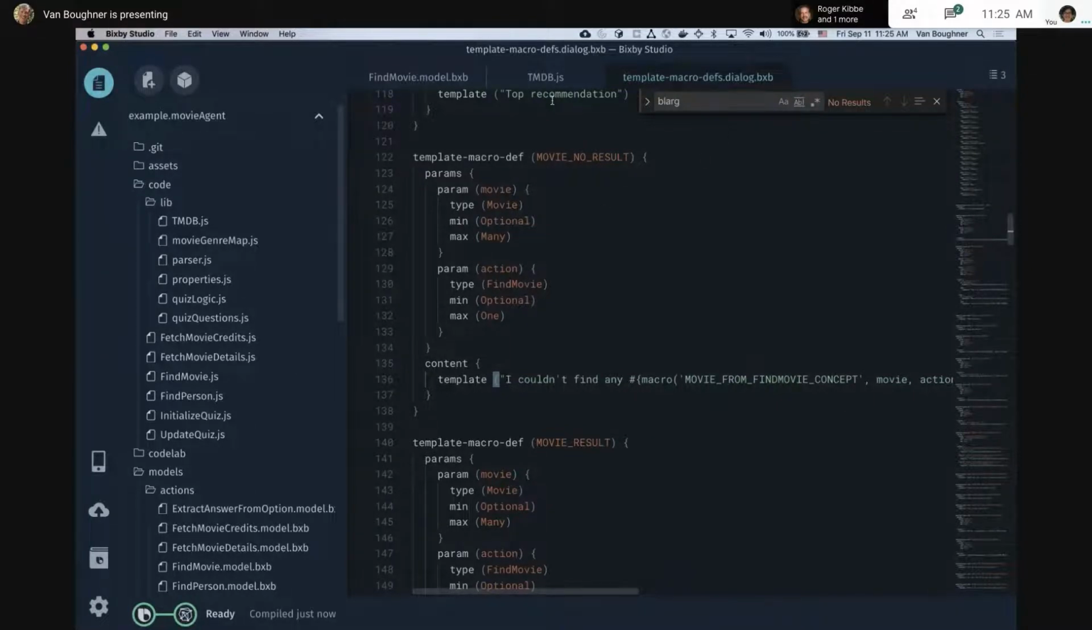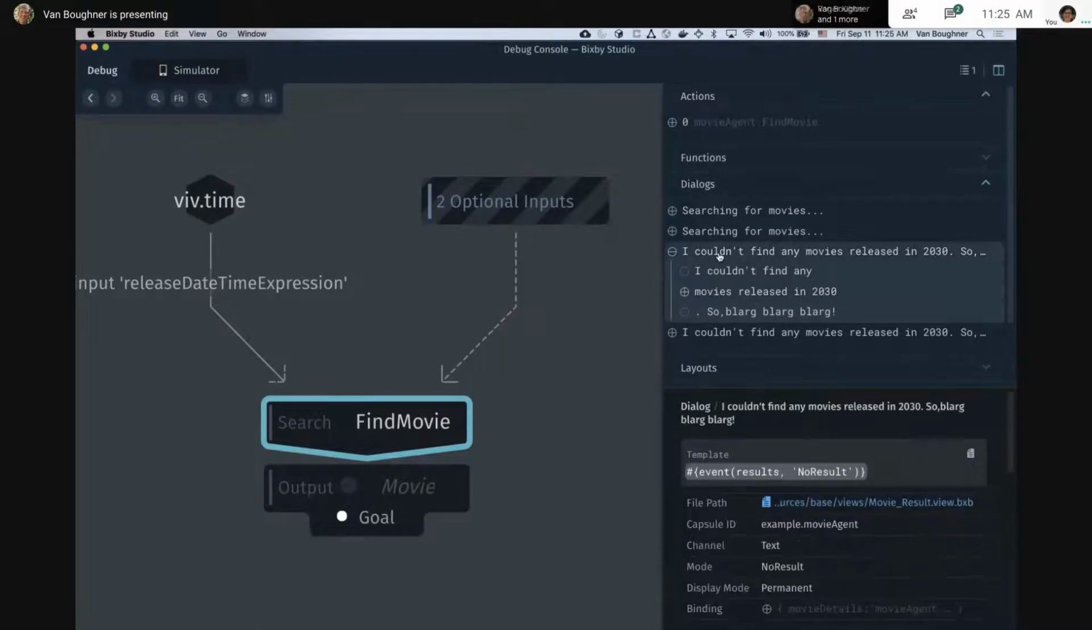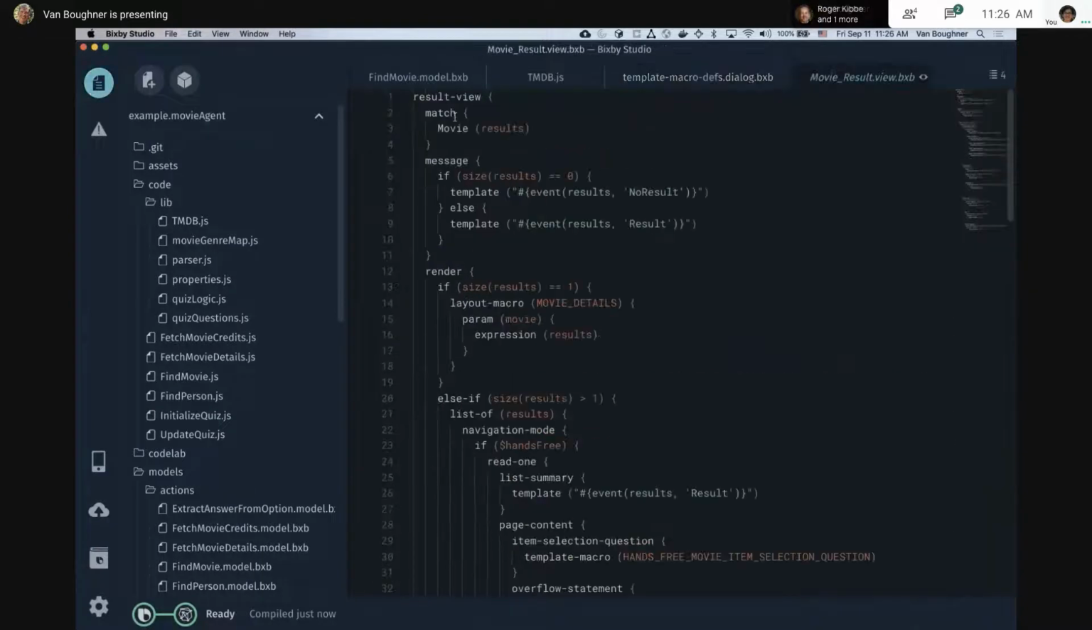One of the other things I think I wanted to show you in here was, if you click on this one up here, it shows you the whole phrase, and it comes from a view file down here, the movie result view. So if we click on this, you'll see the result view contains, there's a template it uses for, okay.